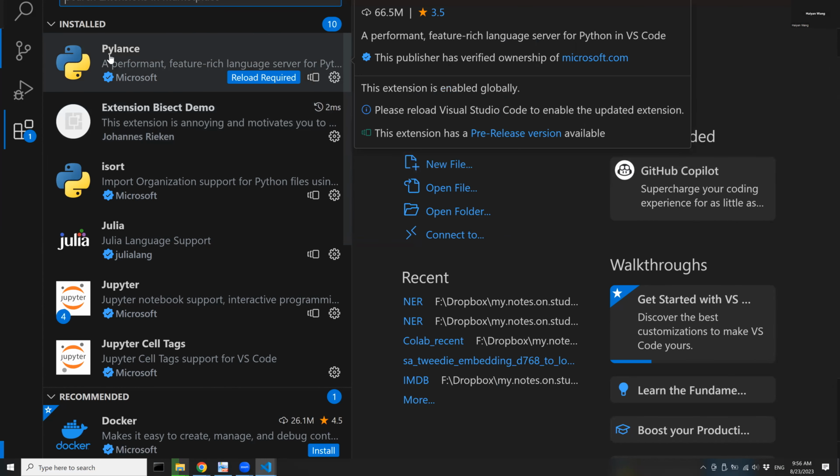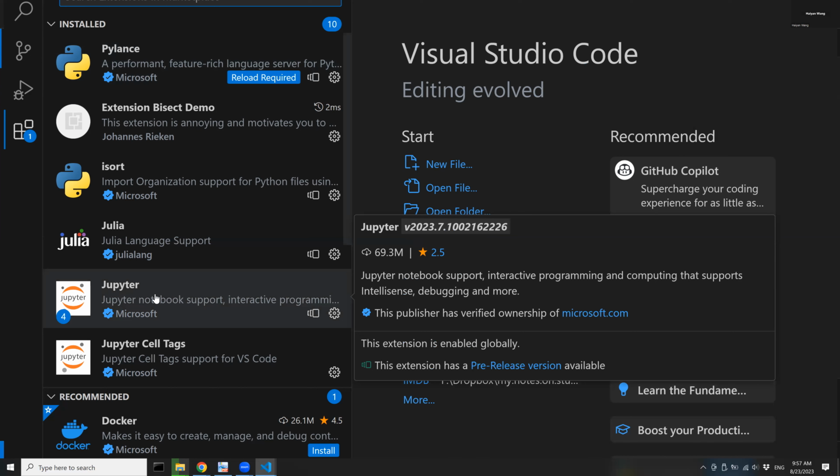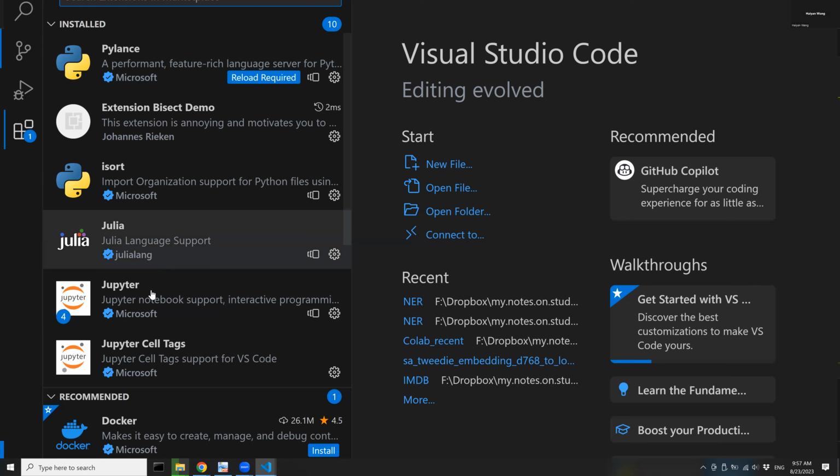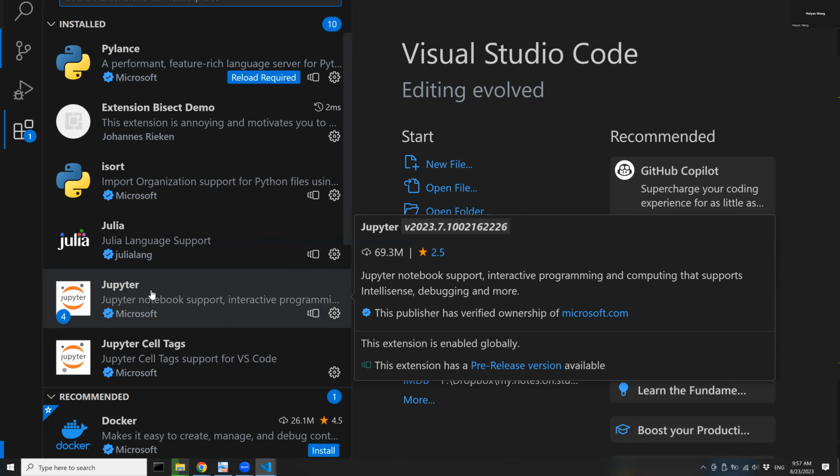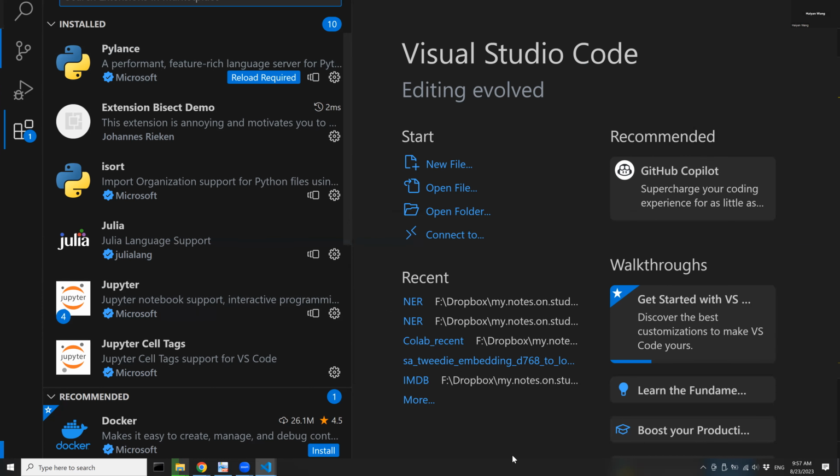And this Jupyter, you click on that to install. This will allow you to work with the Jupyter notebook. So click on both of them and install them. Those are for installing the necessary extensions. So these two are good enough. After you finish installation, you are ready to run.